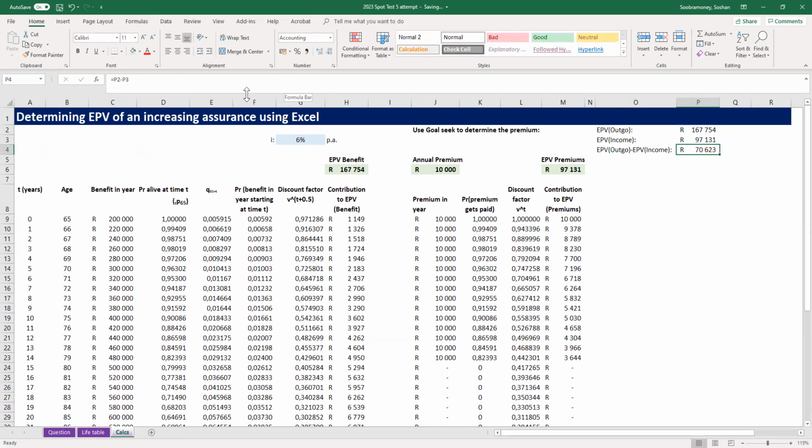That's 70,000. What do I want this number to be? So, for example, what is my target for this number? My target is actually 0 rands. Okay, so I want to see how I can get this difference between EPV of income and outgo to be 0. Because then I'd be solving the equation of expected present value of the outgo equal to expected present value of the income. So how would I solve for this? Well, I can get Excel to do it for me.